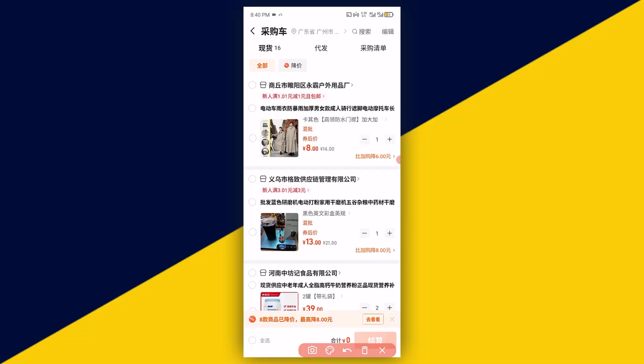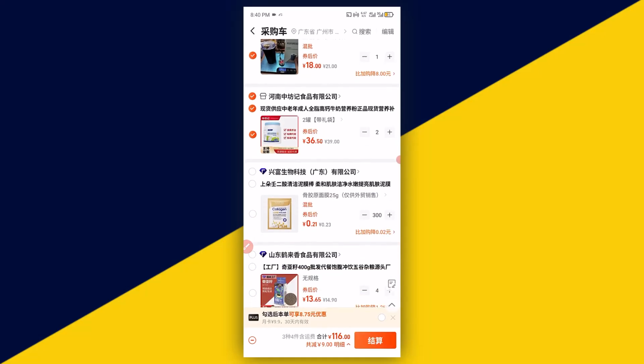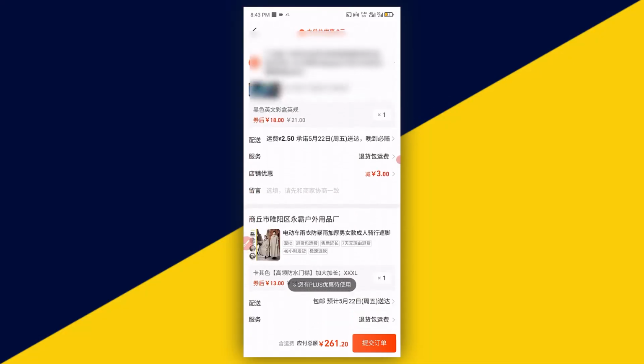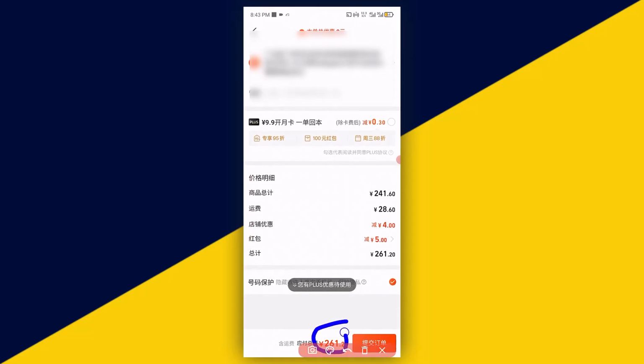Next thing I'm going to do is to go ahead and click on here to select the product right here. And I'm going to scroll down, select this. I'm paying for this, and I'm paying for this. I'm paying for this right here. Next thing I'm going to do is to go ahead and click on here to proceed to checkout. So right here, I'm paying the sum of 261 yuan 20 to purchase all this. Next thing I'm going to do is to go ahead and click on here to proceed with payment.